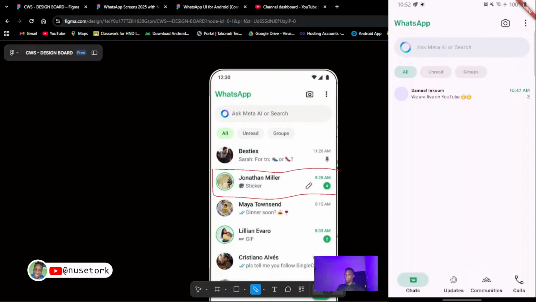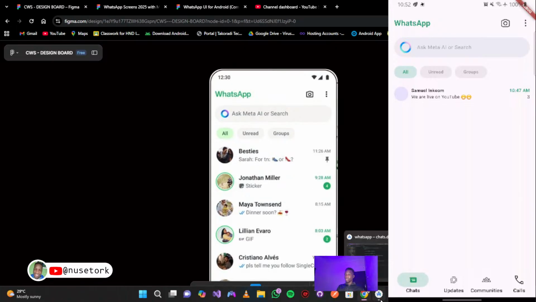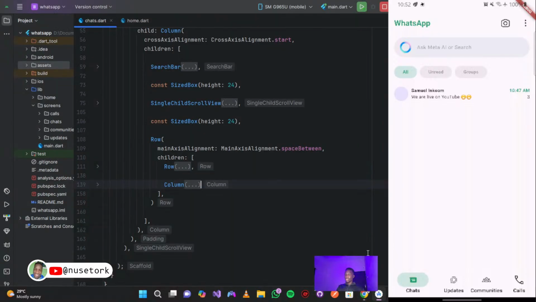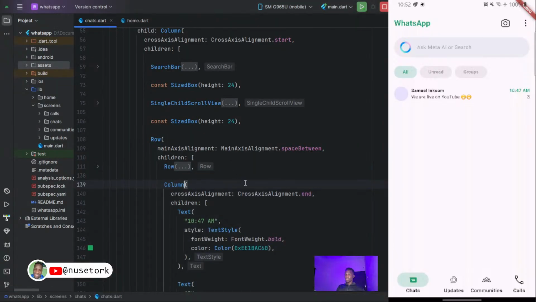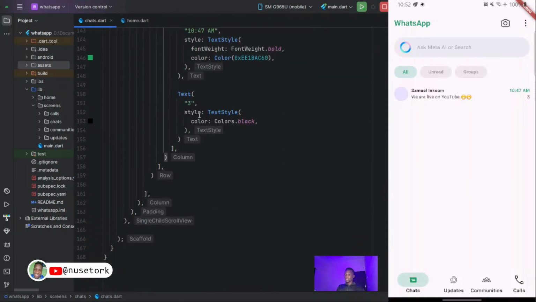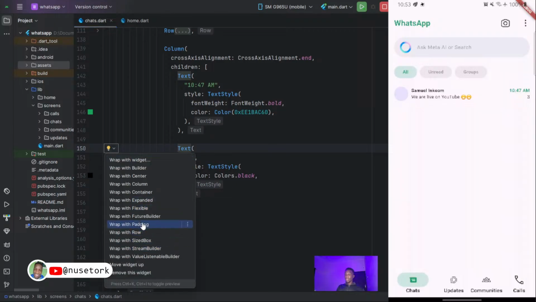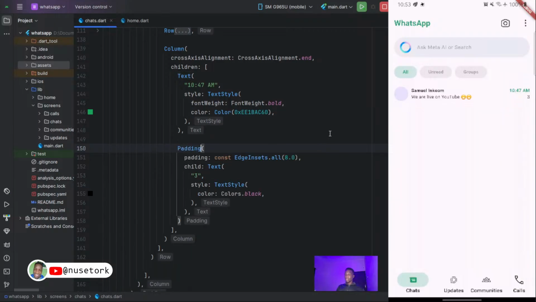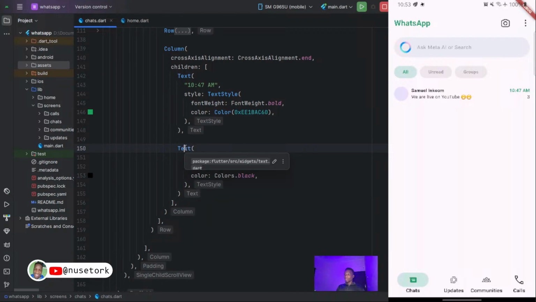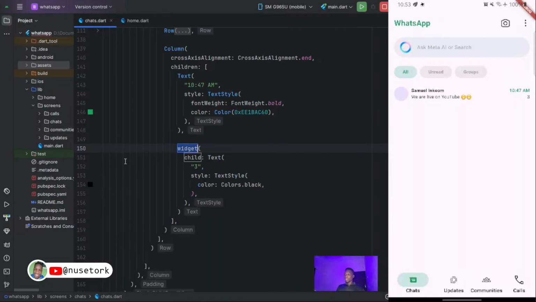So the count is in a circle, right? So the count is in a circle. That's what we are going to do right now. So we are going to put this text in a padding, which we can decide to just put in a circle avatar to have the circle around it. Yeah, so we can decide to do it this way.